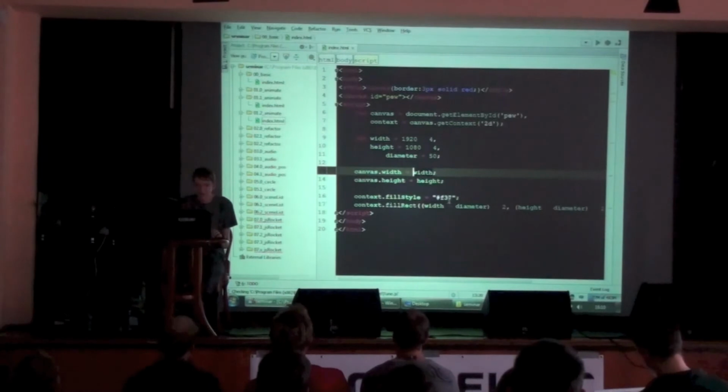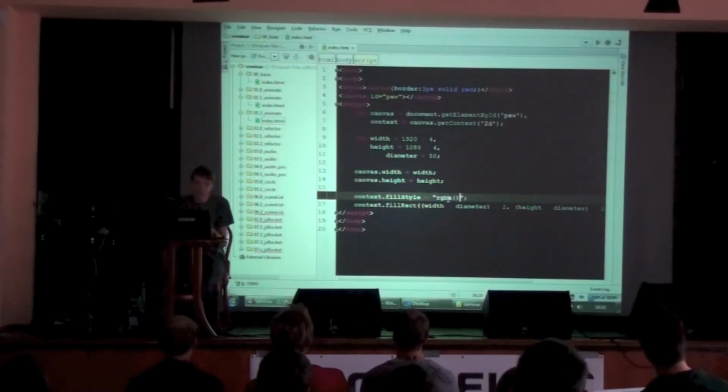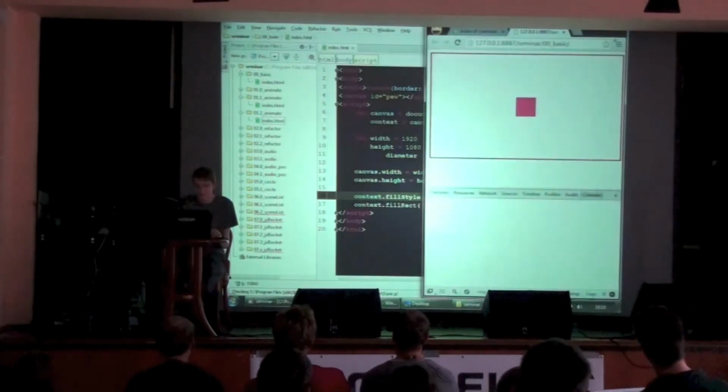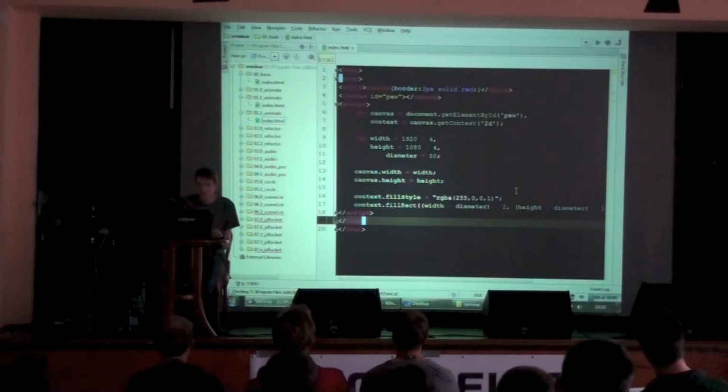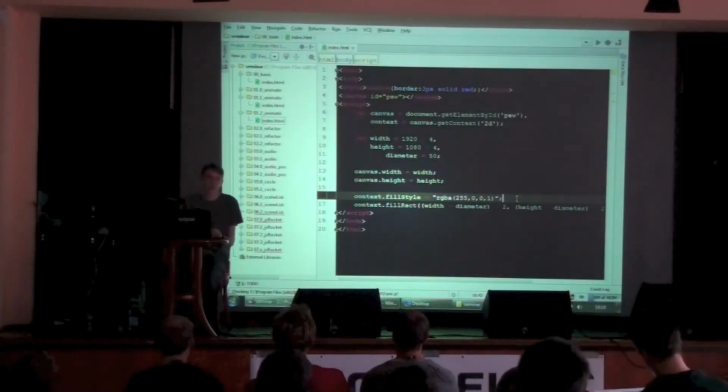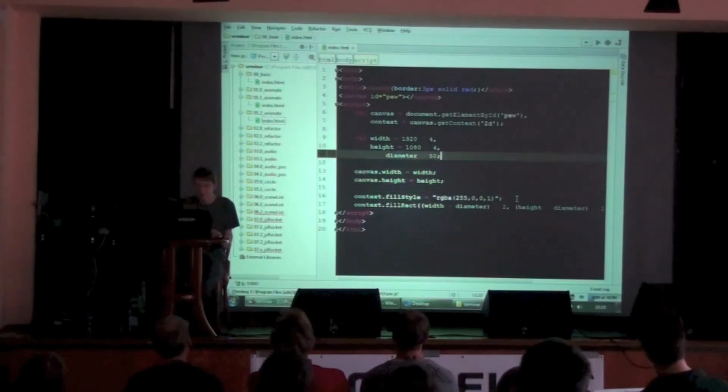And you could also use RGBA, which is, yeah, let's use red again. And yeah, this is red, green, blue, and alpha. So we should see a red rectangle again. Okay, cool.